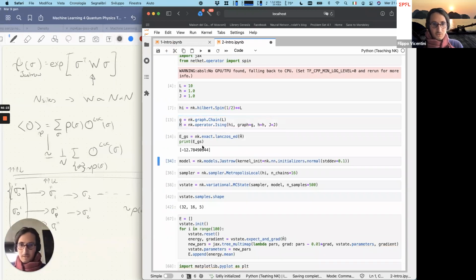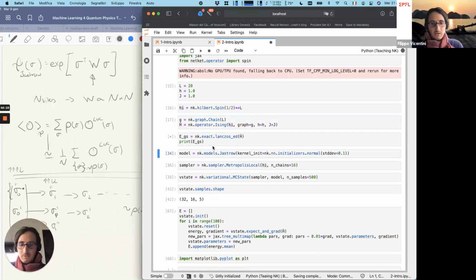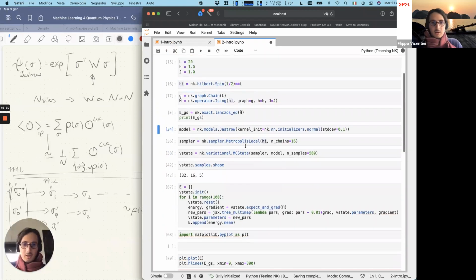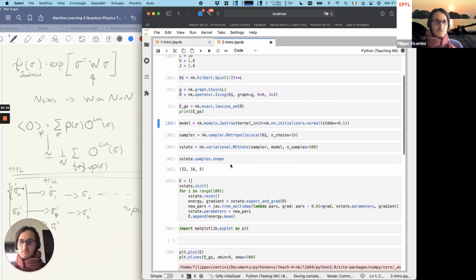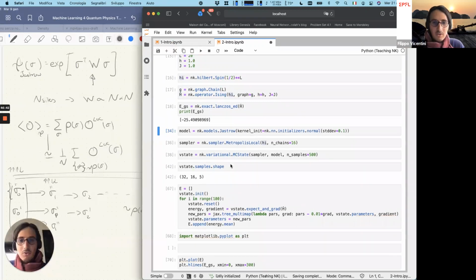We can also diagonalize this. Let's go back to 20 sites. It will take a bit. Will it finish? I think it should finish, but I'm not sure. Maybe I will crash my computer. I don't know. But okay, now it worked.